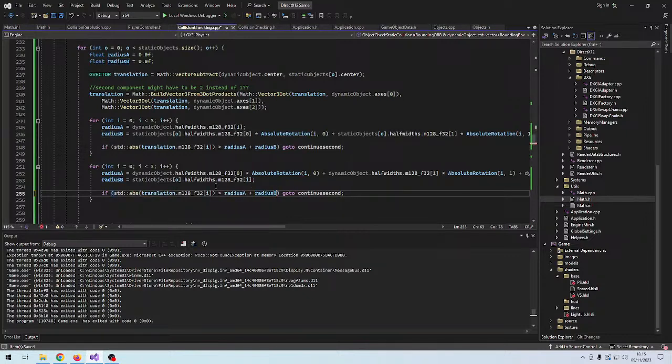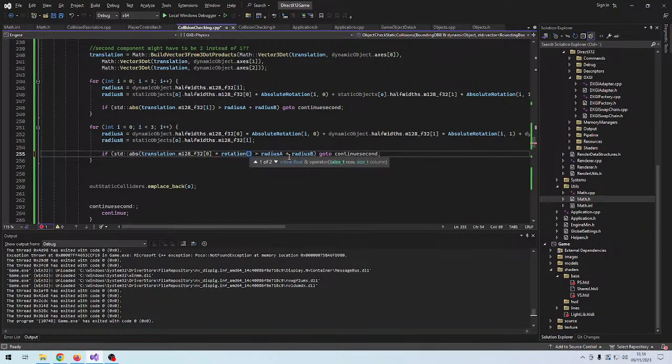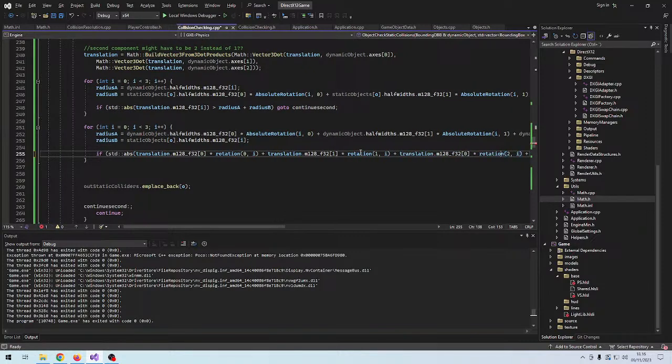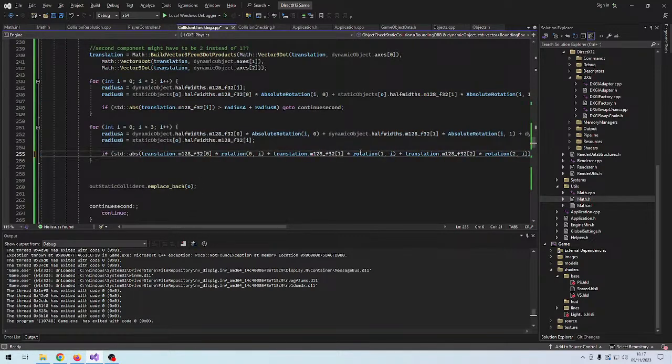We also need to do like that. And we want the absolute of the translation X component, times the rotation, plus the translation for the Y component. There we go.